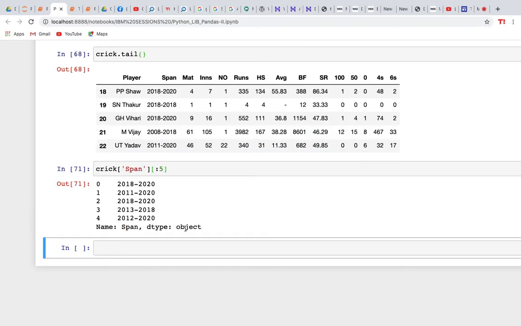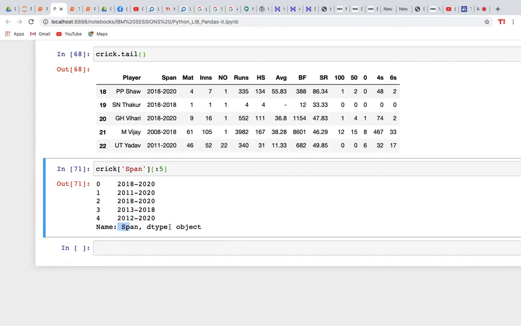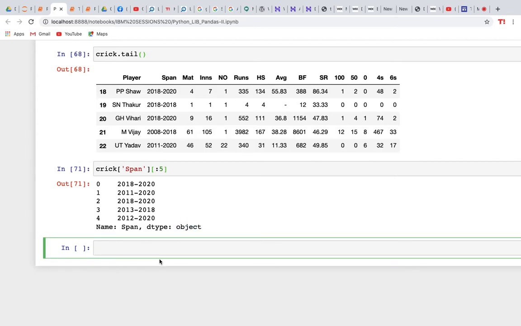So that depends how you want first 5 or how much, right? So you can get your spans, and you can represent anything in the series. What you are seeing is a 1D array, and this is the name of the series and this is the data type of that, right? So you can just take the name also, okay?